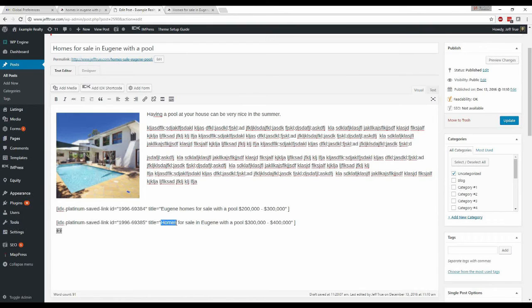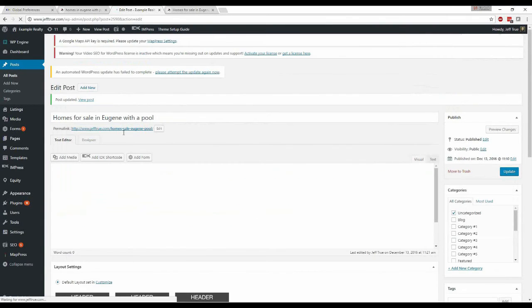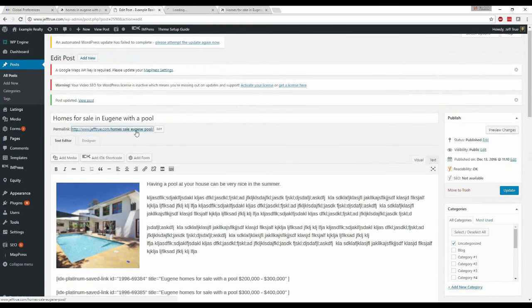We can actually go change it even right here. Eugene homes for sale with a pool. All right, now we're consistent. Okay, so now you can preview our changes, or we're going to publish it. I'm going to go ahead and publish it. We'll go take a look at the live. And after we do that, we will let this load, and we'll go take a look at it.